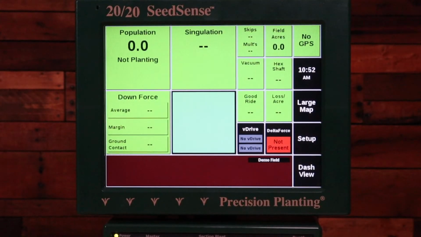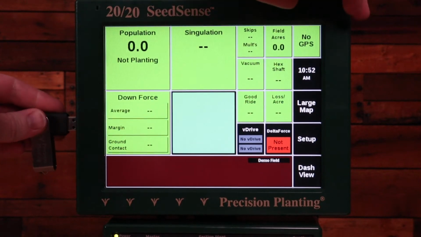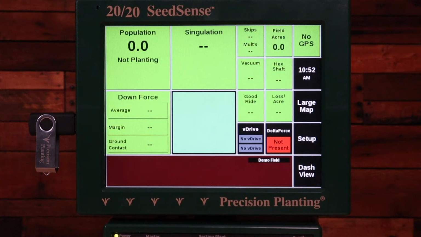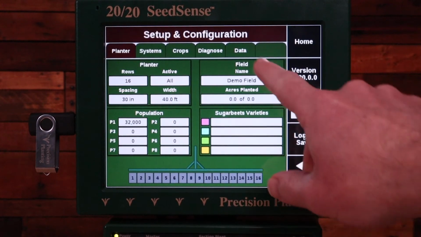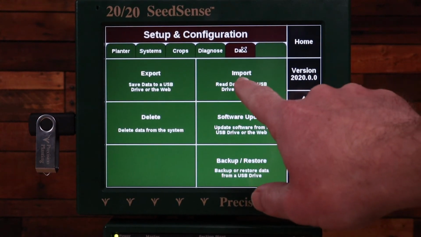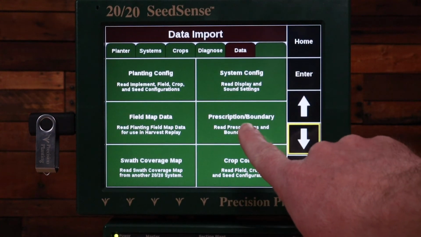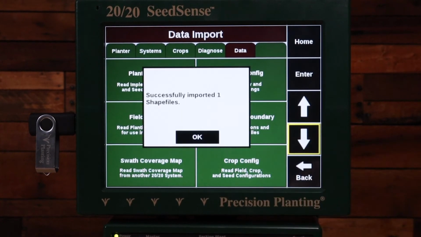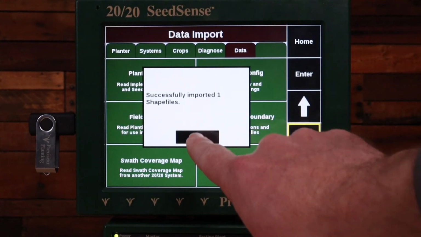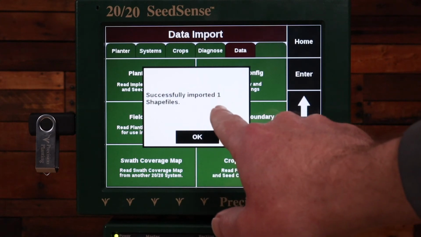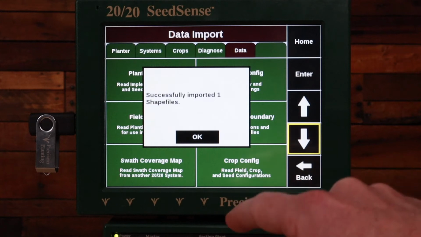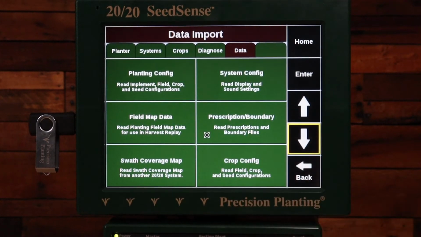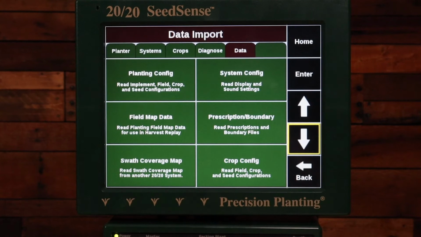Alright, so after you've started your 2020 SeedSense up, you want to put the USB stick in one of the ports. In this case, I'm going to use the side port. I'm going to navigate on my screen to the Setup button, then Data, and then Import. Here I'm going to use the Prescription and Boundary option. You can see that it says that I successfully imported it. If I had more than one field, then I should have a count there that matches the number of fields that I'm importing. I'm going to hit OK there. I can remove my USB stick.